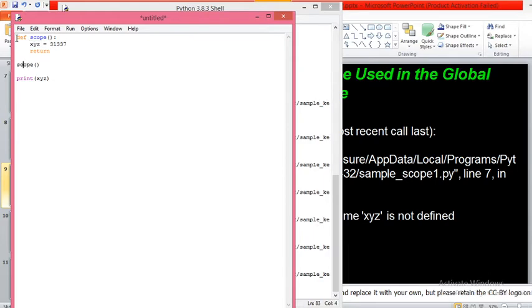But now you see here, I am calling the function called scope, right? When I call this function, it goes to the function definition and declares this variable, xyz equals 31,337. Then after that, I am executing a print statement of xyz. Now what will happen here? Will it show the error message or will it print the value of xyz?